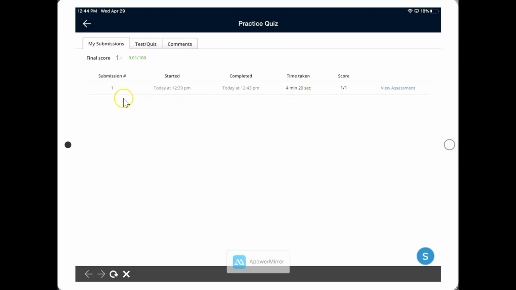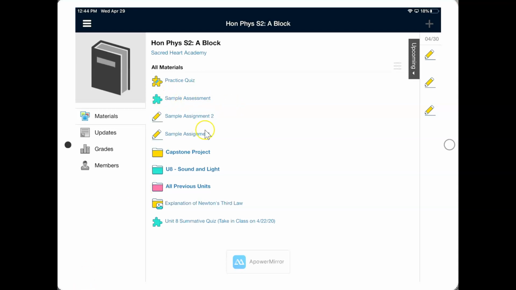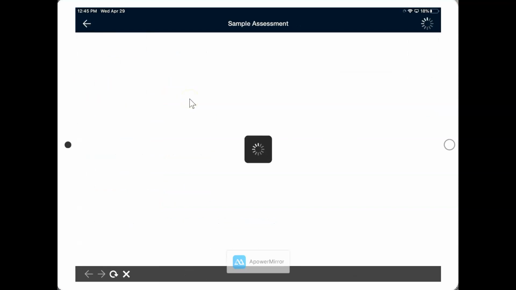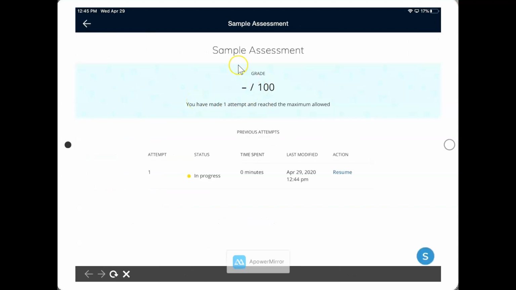Let me hit the back arrow and show you how this works for an assessment, which is very close to a quiz, very similar. So I started this assessment, but then I exited the app before I had a chance to submit. Here's what it looks like if you fall into the same situation. To check, just click on Sample Assessment, or whatever your assessment might be. And then I see here, I've made 1 attempt, reached the maximum attempts allowed, but if I look down below, it says status is in progress. I can see when it was last modified, and I can resume.